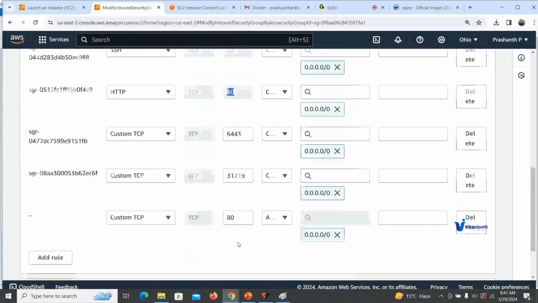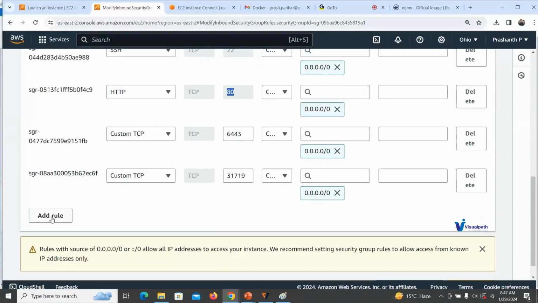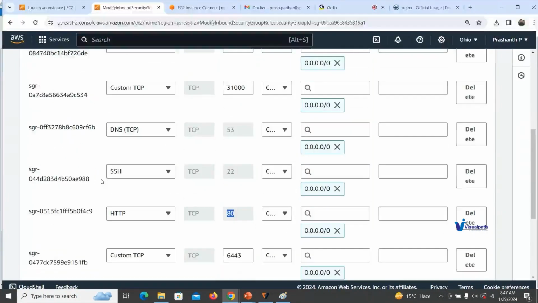So this is what we did. This is already there, so I cannot save it, so I delete it, right? So only this tab: add rule and then add the port number. Now go back to EC2 instances.